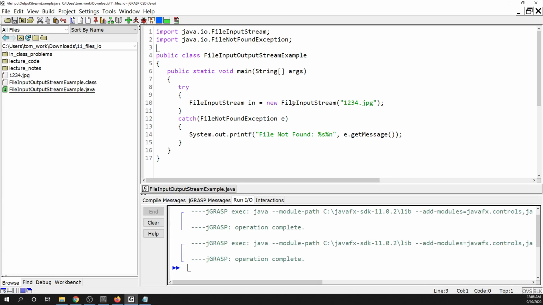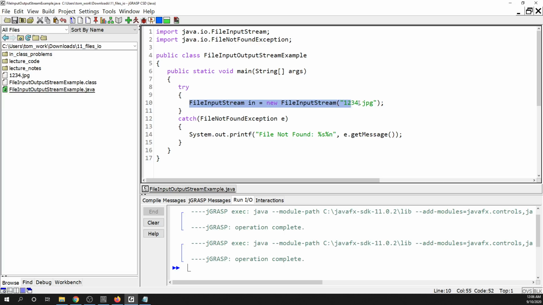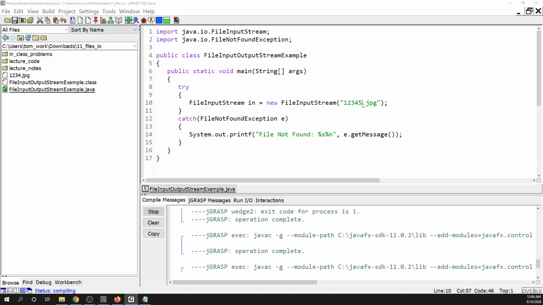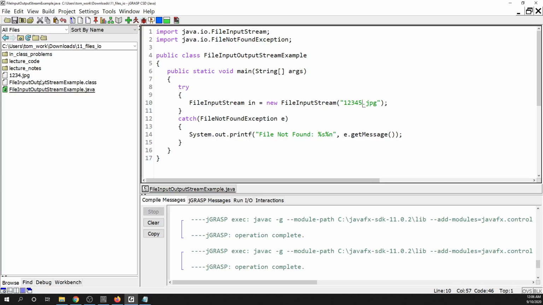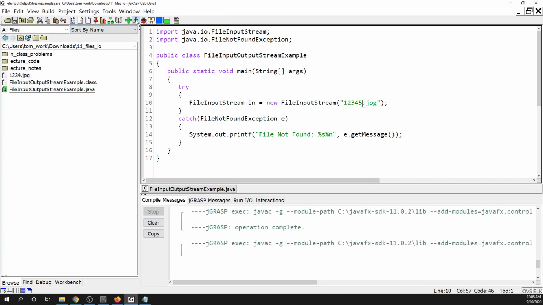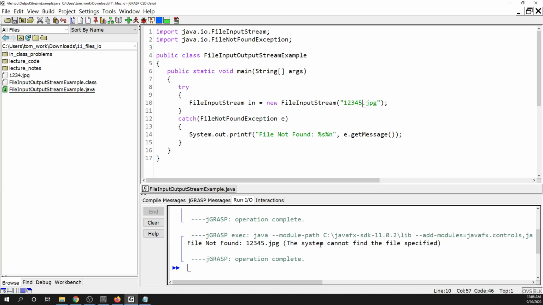All right, so all that's really happening right now is that we are opening up this file. And just to show you what happens if I change the name to the name of a file that's not in this directory, you can see there's the message that we get that we cannot find that file. Okay.